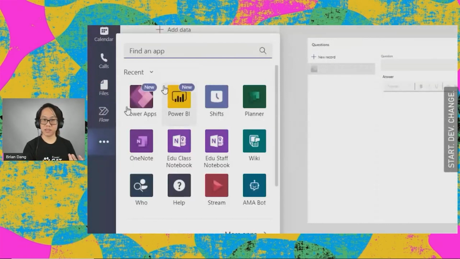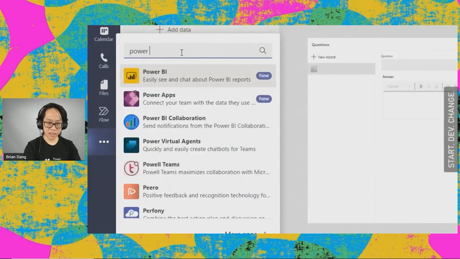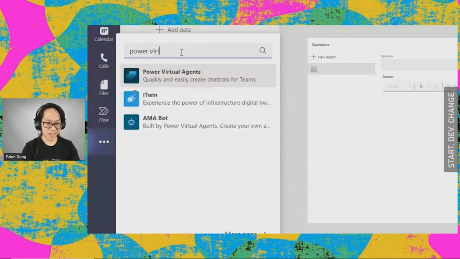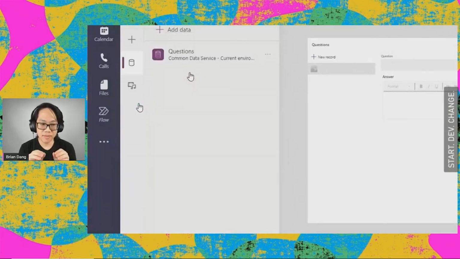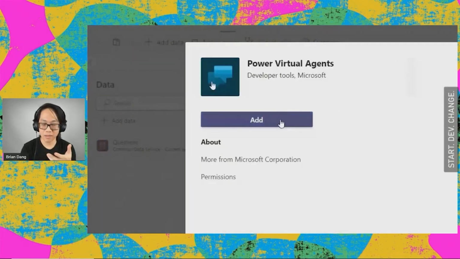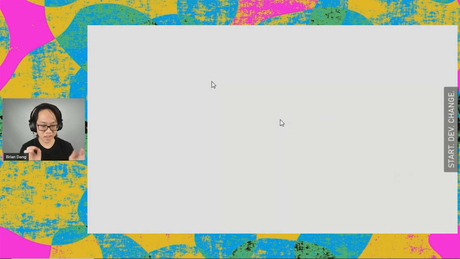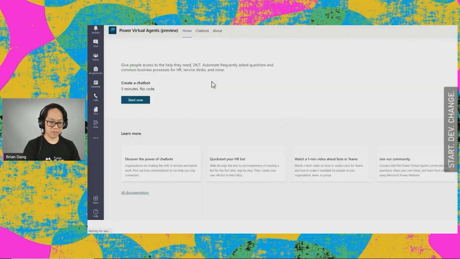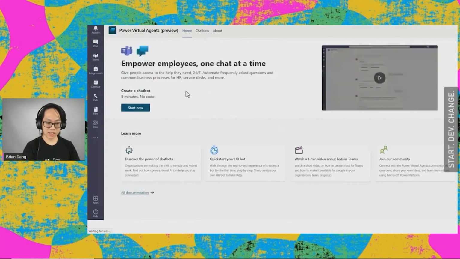Same way that I work with Power Platform, I add Power Virtual Agents by clicking the ellipsis on the left navigation. I select it, and now I can add it to Teams. This is an amazing tool because you could automatically answer people's questions that you just find yourself repeating over and over. Let's get started by clicking Start Now.